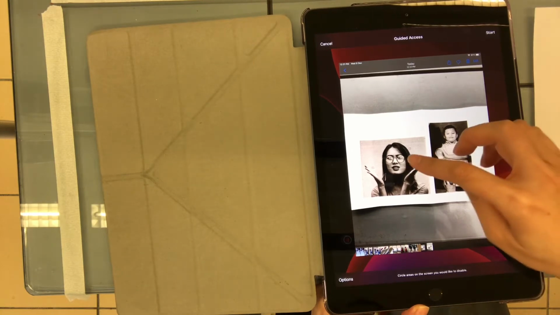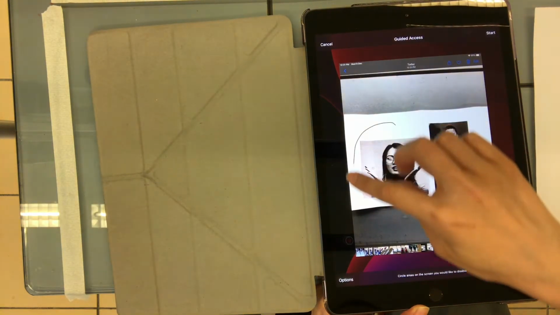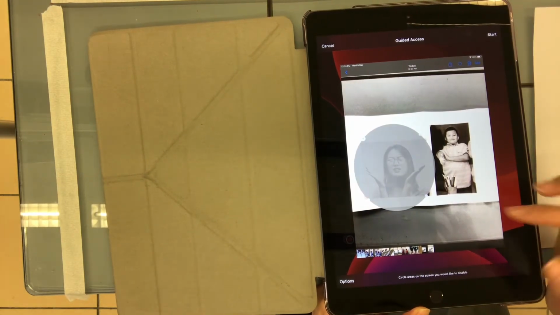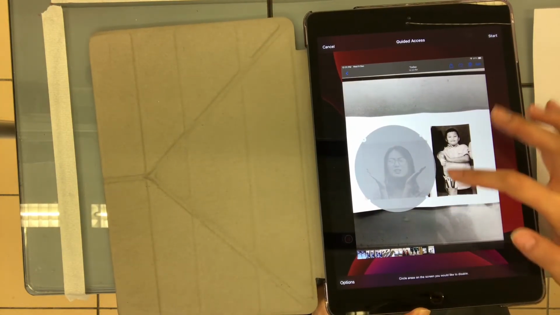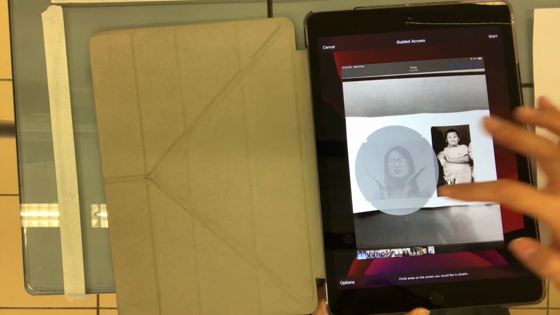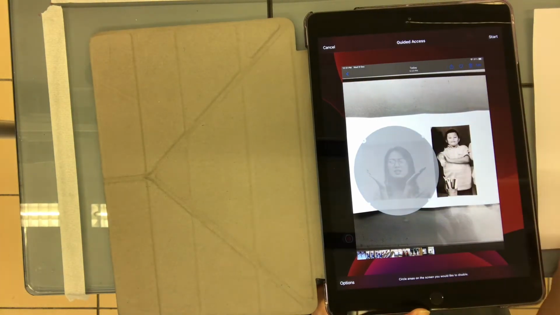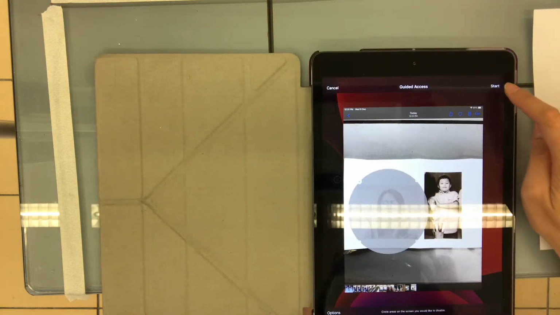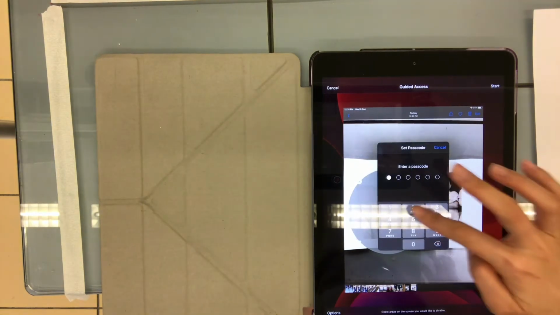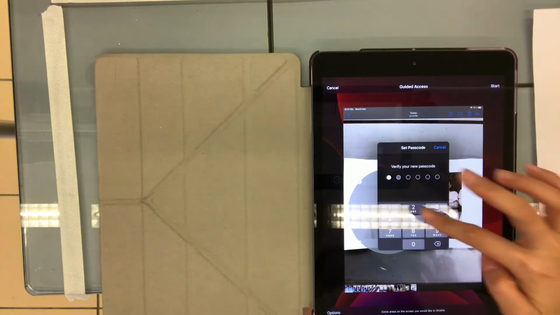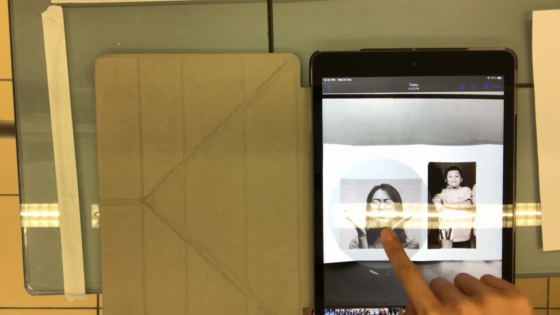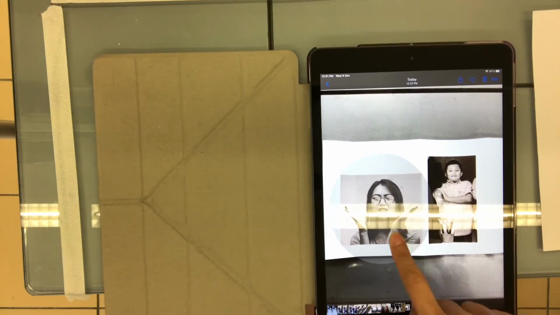Okay, so for me, I will draw the teacher first. So I just use my fingertip to circle the area that I'm going to draw. And you can also see that on the corner part, you can adjust the size to make sure that it covers up all the area that you would like to lock. And then afterward, you can just press the button Start. And it will ask you to enter the code twice.